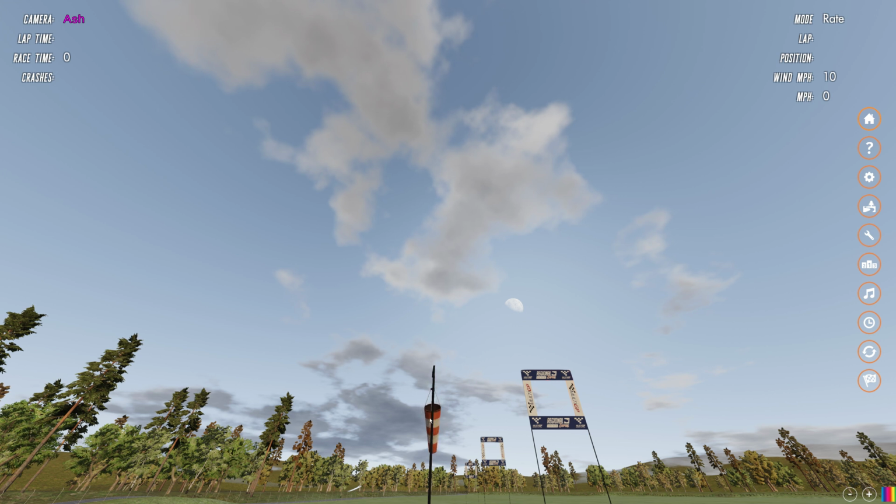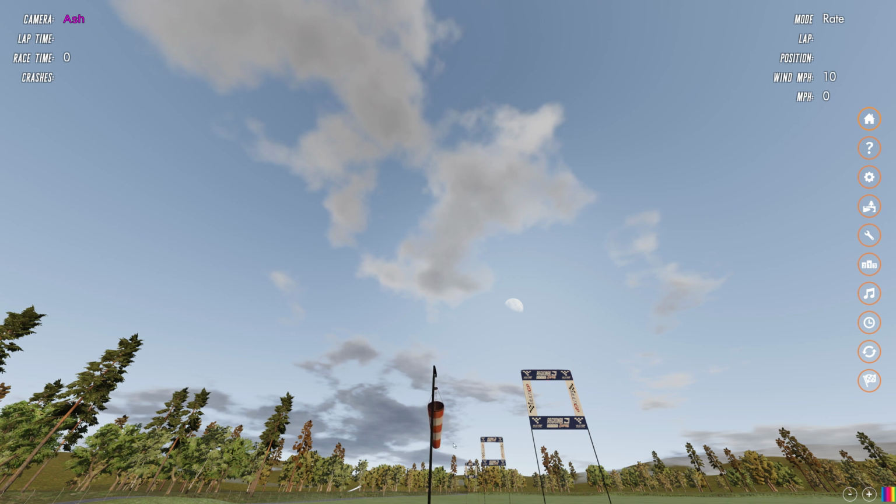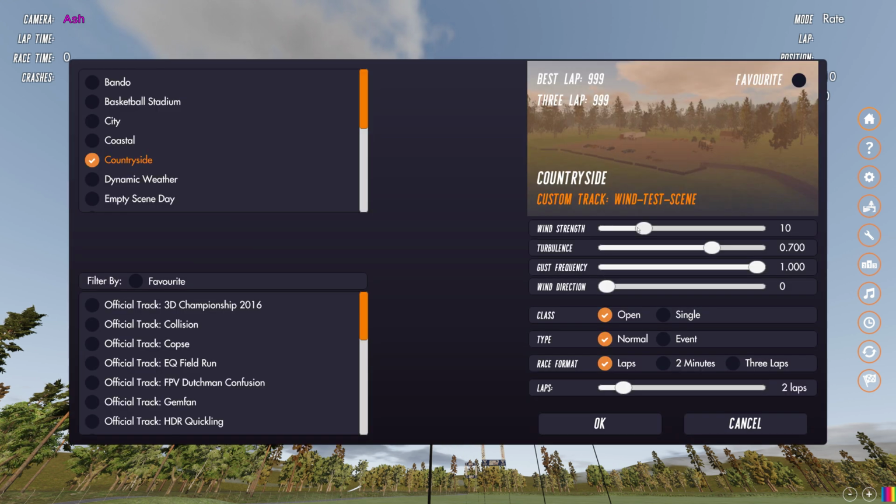So you can see this windsock is blowing at 10 miles an hour at the moment, and you can see that the wind is varying a bit as well. It's not a completely steady wind, it's changing. So if we go back to our parameters, you'll see that there is a strength parameter, there is a turbulence, a gust frequency, and a wind direction.